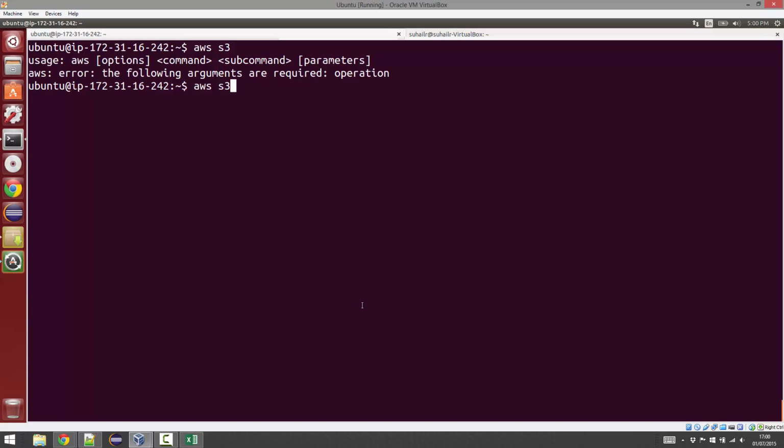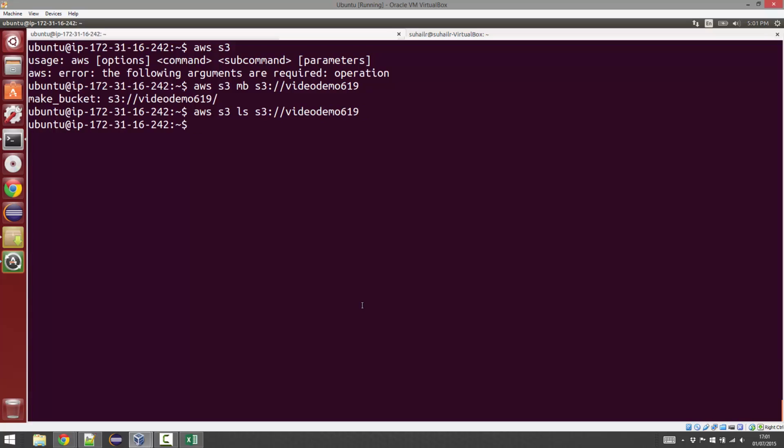For the first command that we'll talk about in aws s3 is mb, which is make bucket. And I'll just say video-demo-619, for example. So the bucket name needs to be unique, globally unique, in fact. And that was successful. So now if you want, you can list what is available in a bucket. It should be empty right now. So we got an empty listing back.